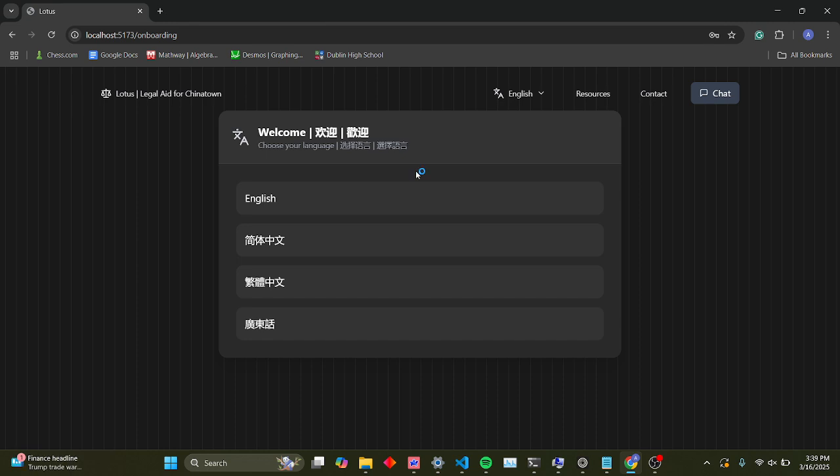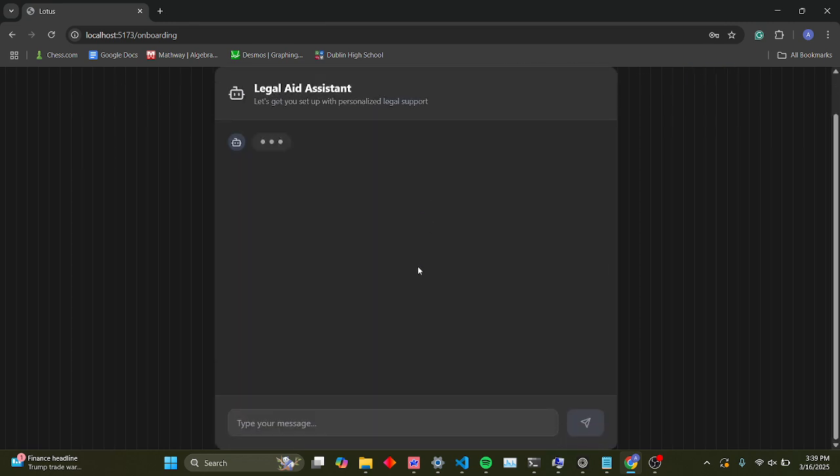We know that elderly people and maybe people who don't speak English may be able to use this feature and communicate with our chatbot. For now, let's just use English.